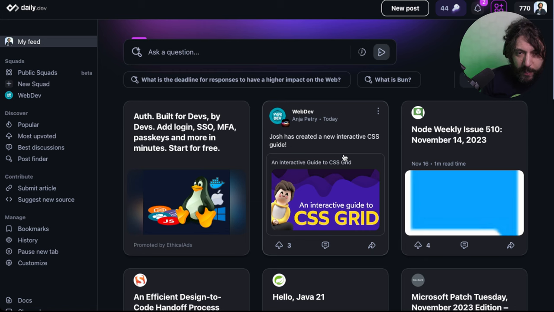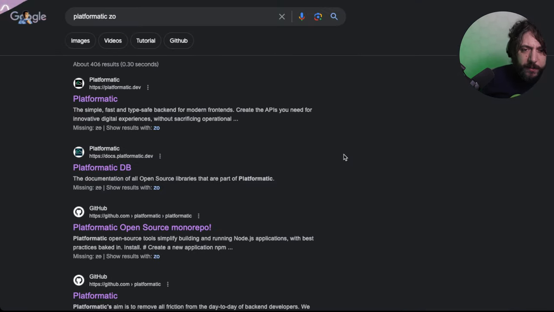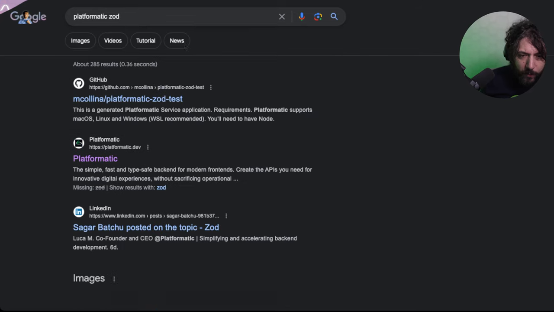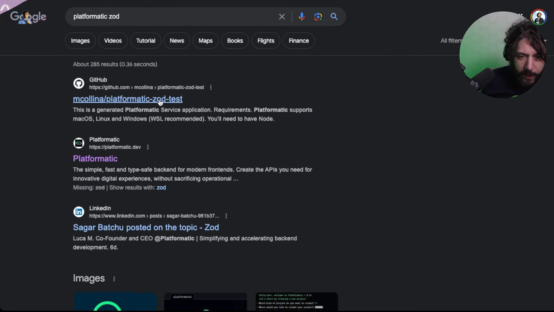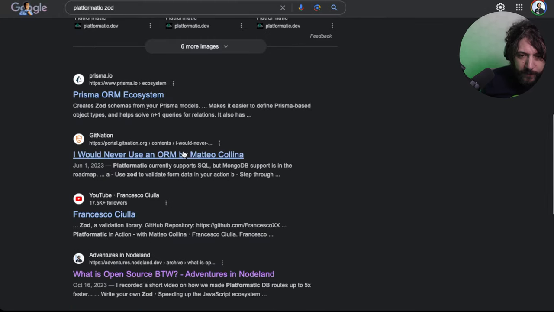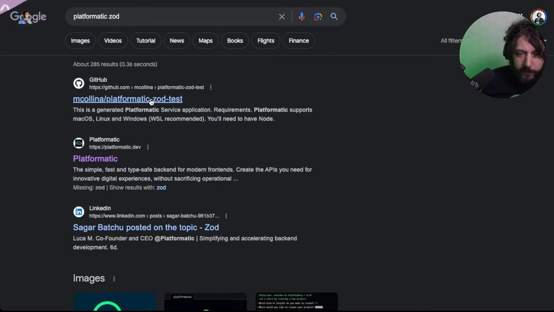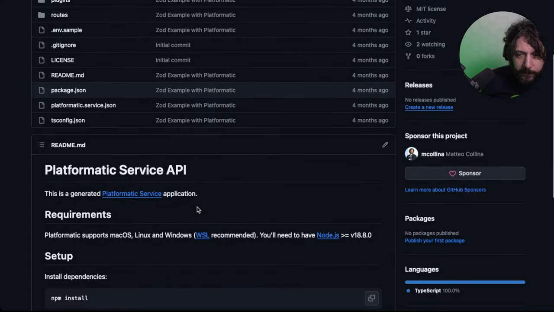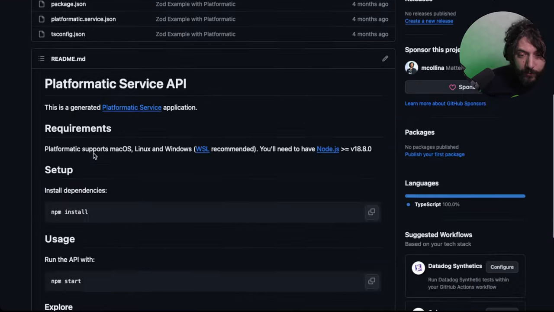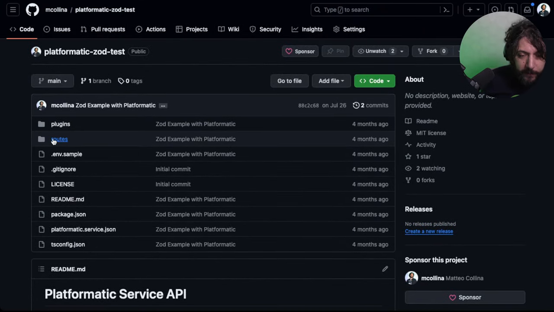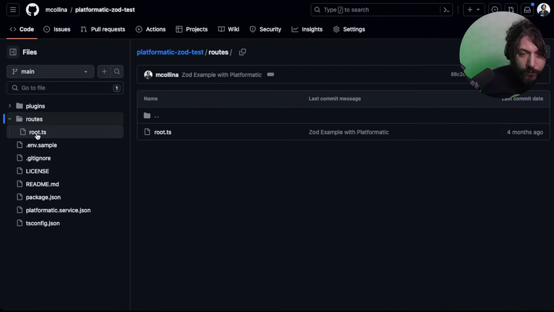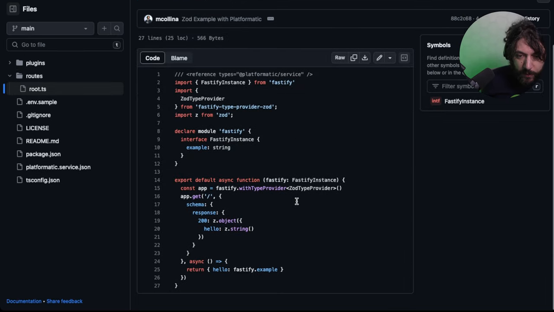So now, let's take a look at Platformatic. There is probably a blog post or something. Here we go. We even have some stuff in here. Oh, I did this four months ago. So funny enough, okay. And if you want to use Zod, you can definitely use Zod.